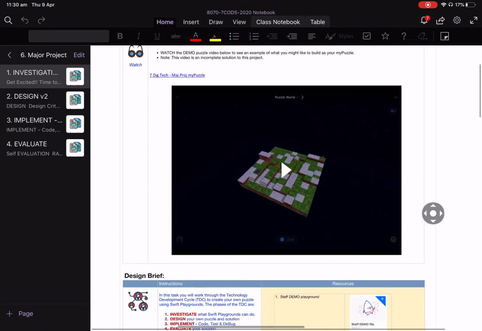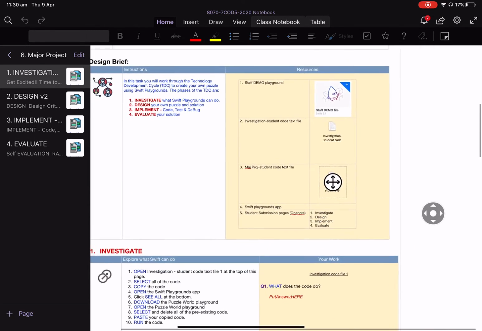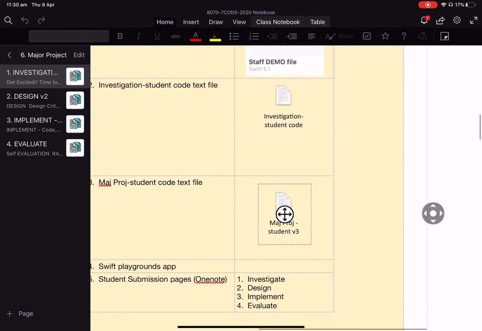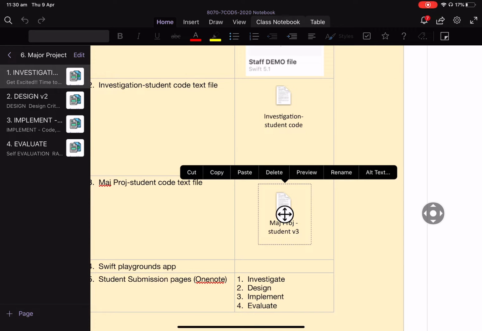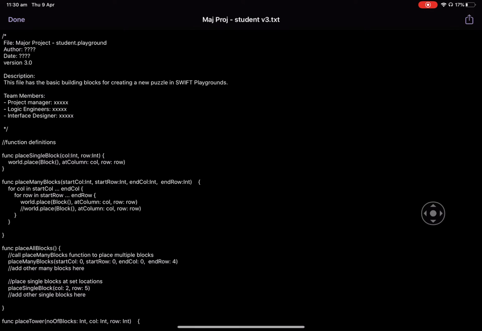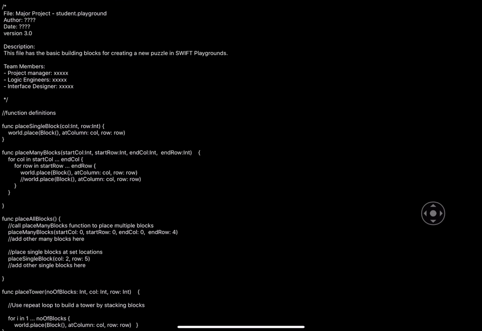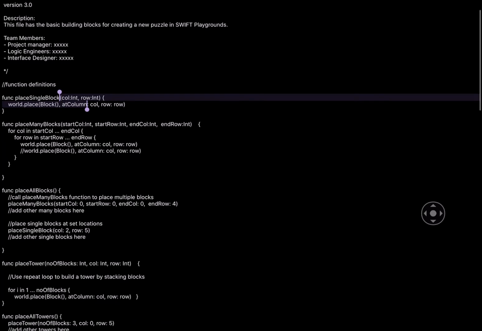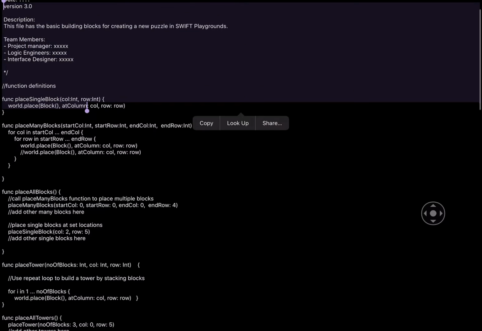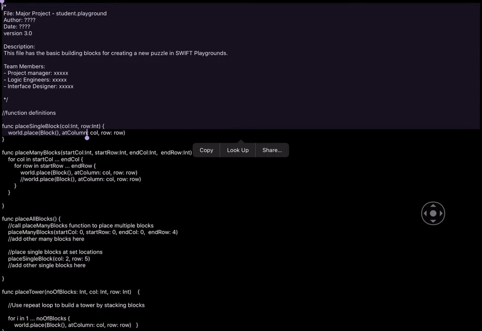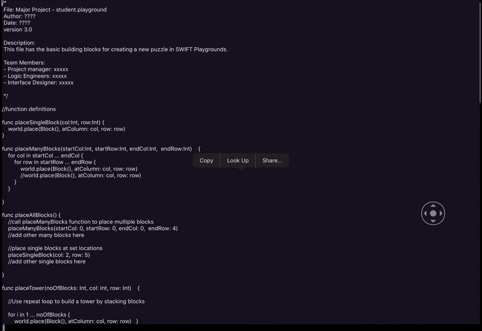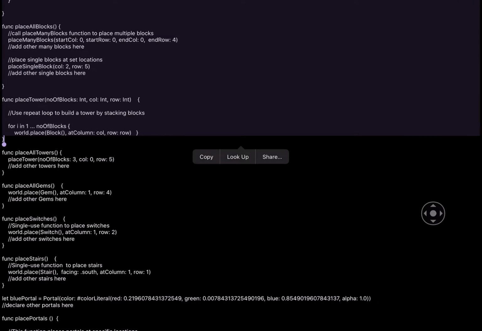We're in the investigate page here, so I can scroll down and you can see here there are two code files. There's the investigation code file here and the major project code file here. I'm going to choose preview on the major project code file. I'm going to select all of the code. So I might have to highlight to get my selection icons and then drag those all the way to the top, making sure that I don't miss out any of the code that I need. And this file is quite long, so I'm going to go all the way to the bottom.